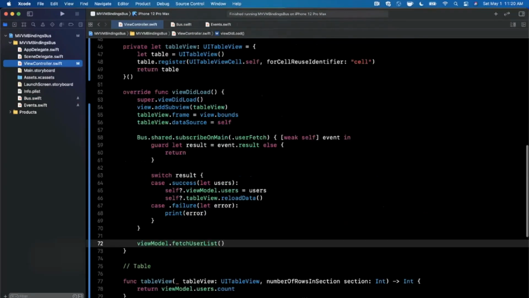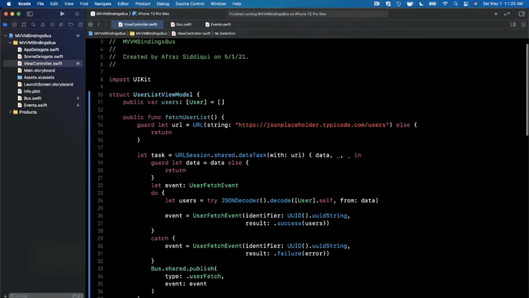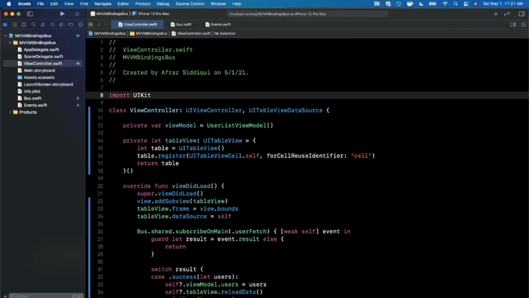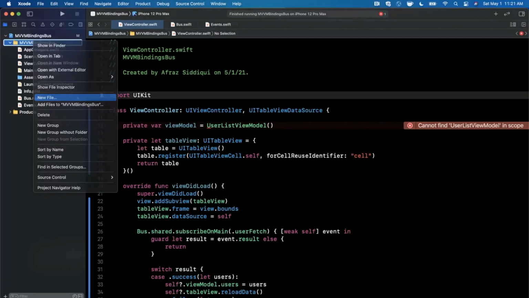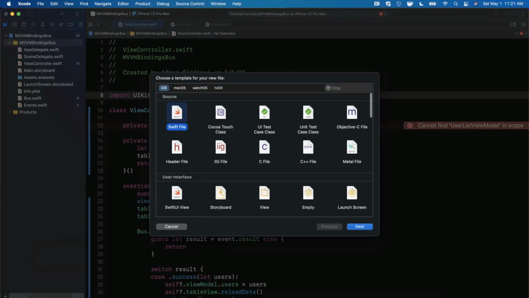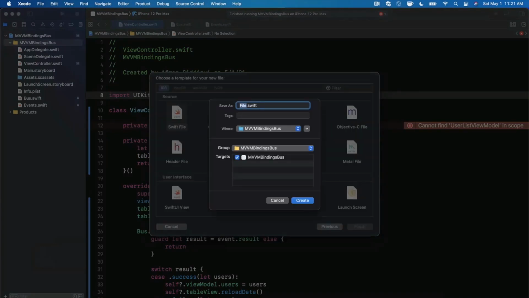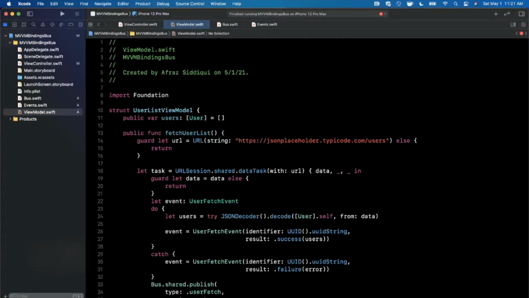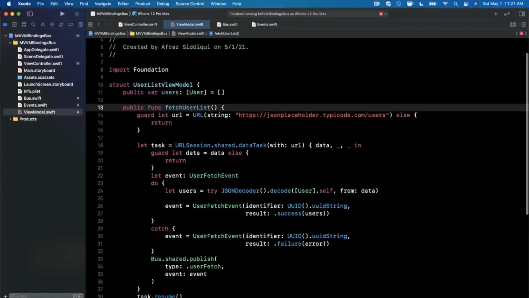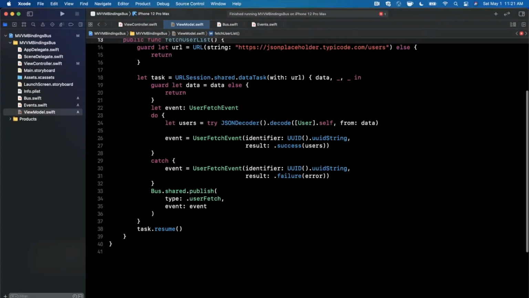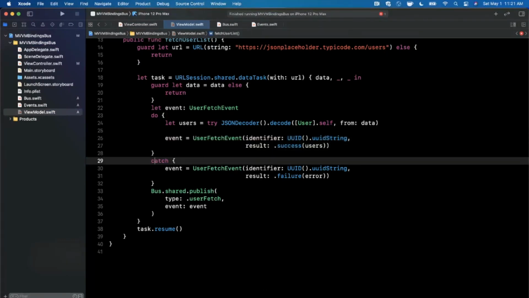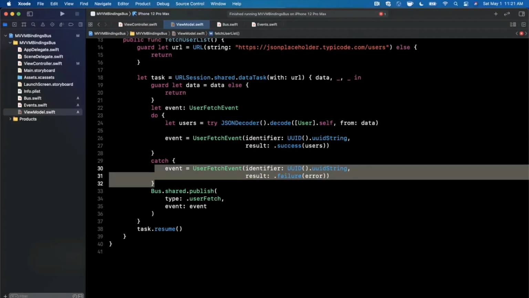And the last thing I'll leave you with is that all of our business logic here is in our view models. We could actually go ahead and put this in its own file. And in this case, that's actually making the API call. So we'll go ahead and create a ViewModel.swift. I'll just paste that in. And we're looking good. So this fetch user list has no callback. It's going to use our actual bus to either post an event for a successful fetch, or it'll post an event for our actual failure.